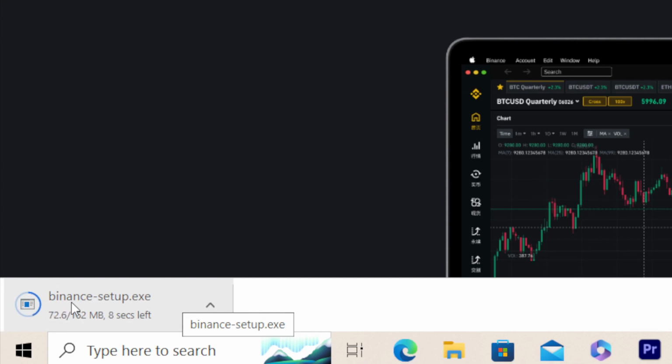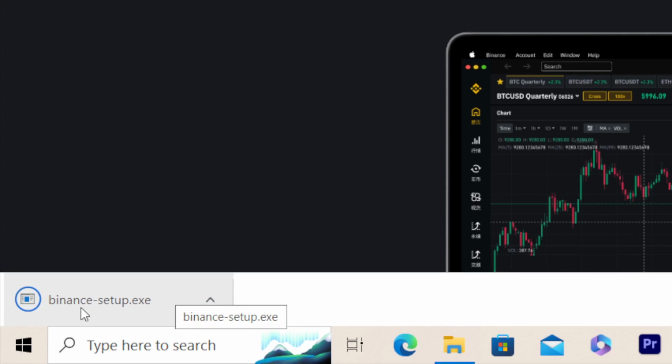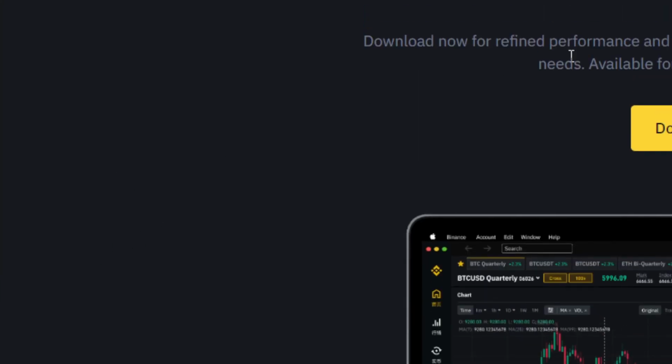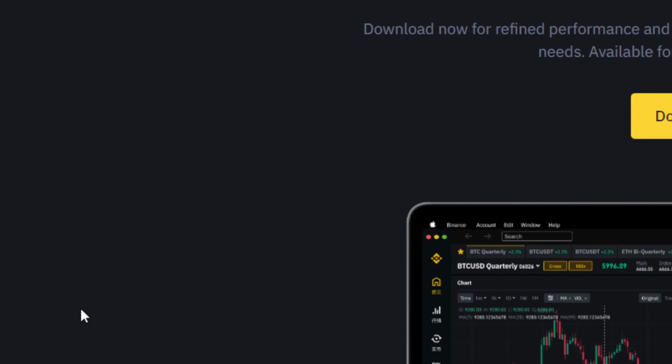After it finishes downloading, you just want to click on it and then follow the steps that I'm about to show you right now. Now it will take a few seconds to download. It's not a big file, it's just like 100 MB. Click on the file, and then next thing you want to do guys, just click yes.